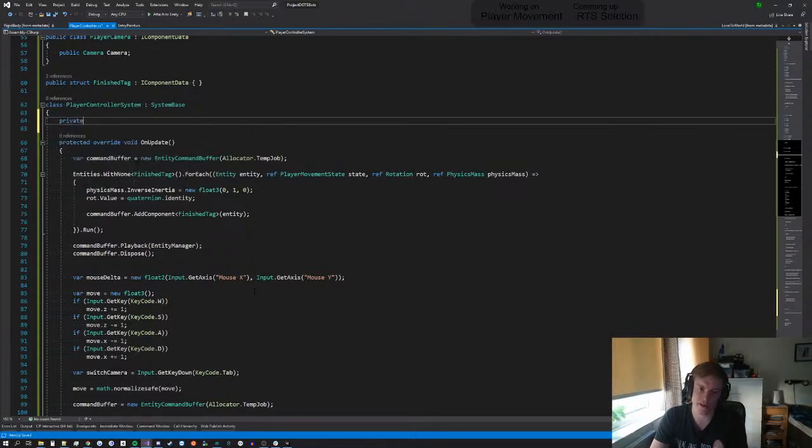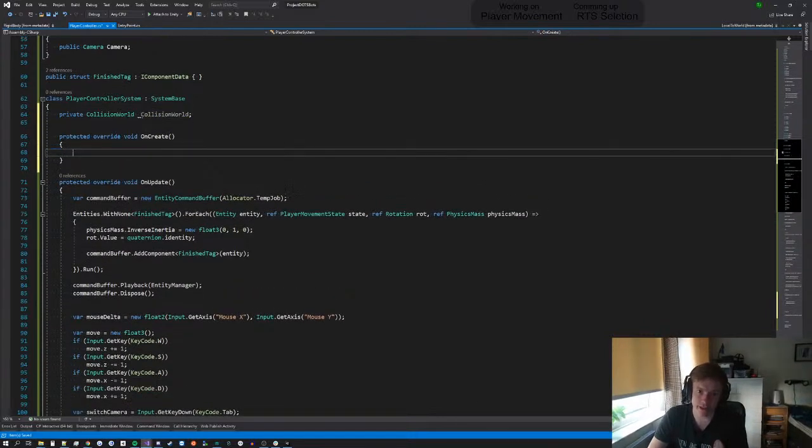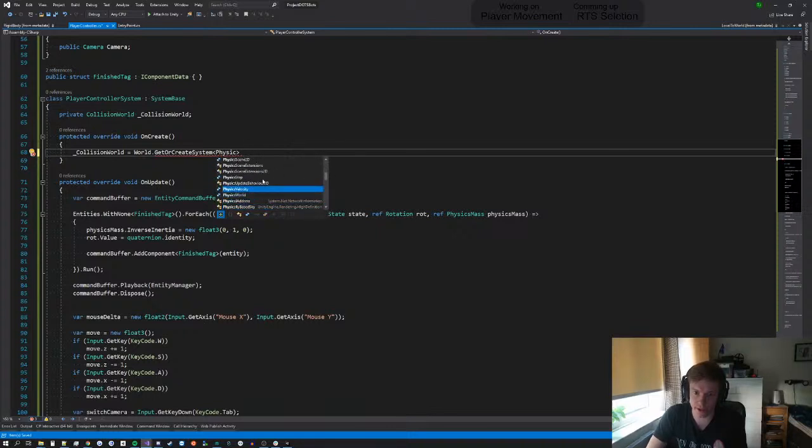So we need a private variable called collision world. We can name that collision world, and I use this annotation for variables that are members of the class. And then we need to override something called OnCreate, and I'm going to explain this as soon as I've written the code. Get component, get or create component, and now we have physics world, I think, is the actual thing we're looking for.